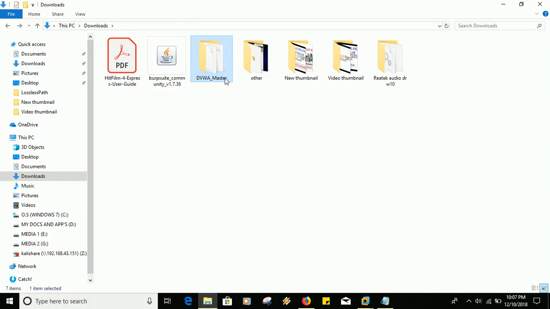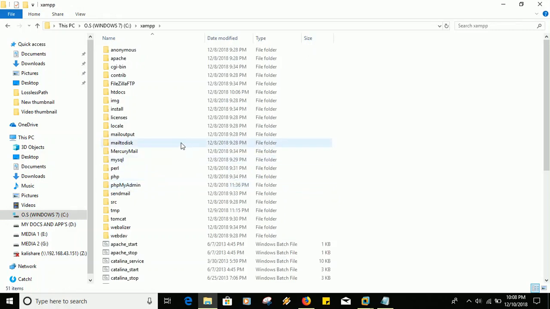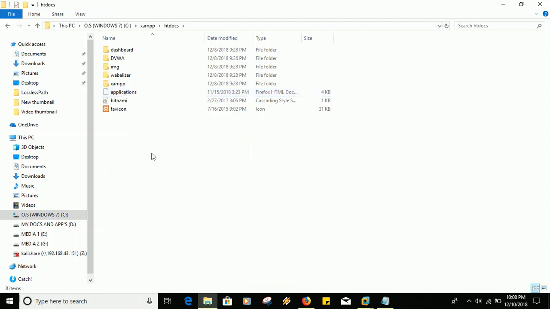Now I will rename this folder as DVWA. You can rename it anything, but we will not keep it as DVWA-master, so just rename it to DVWA. Now you have to copy this folder into the XAMPP folder where you have installed it. You will find it in the C drive, if you installed it directly under C drive. Go to XAMPP, then under htdocs, double click on htdocs, and paste this folder here. I have already pasted it here, so I will not paste it again.